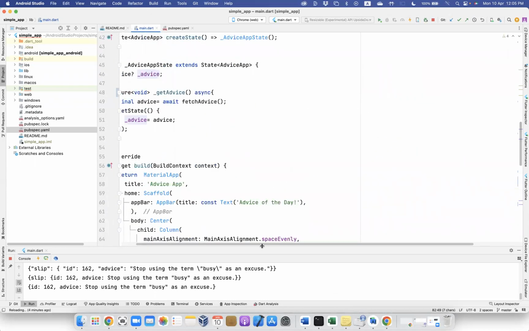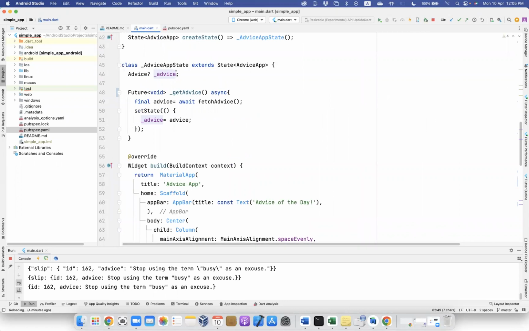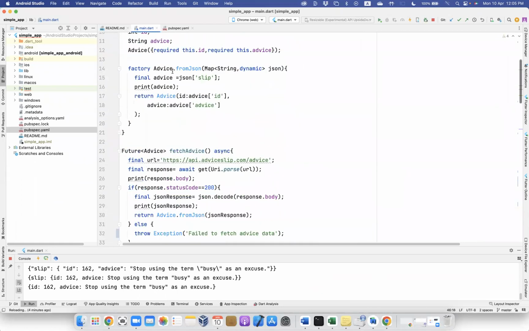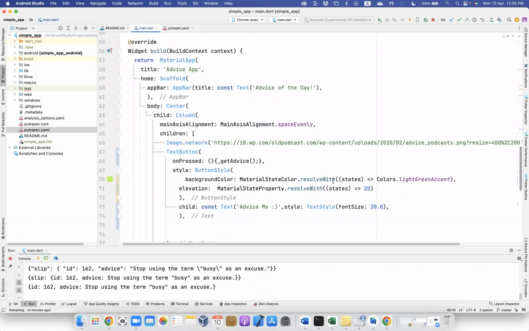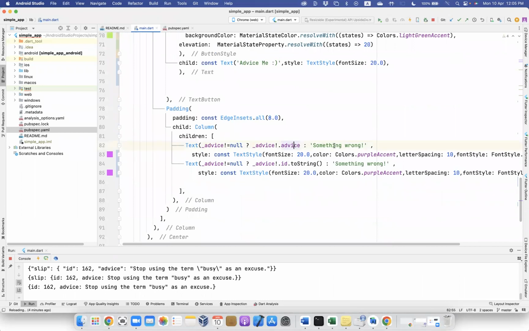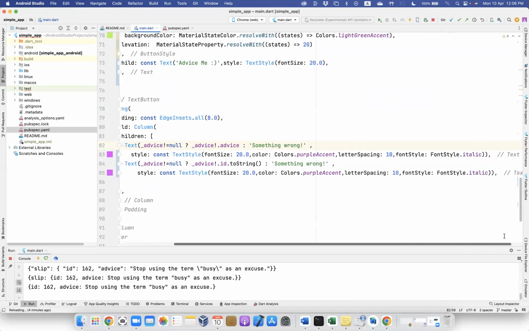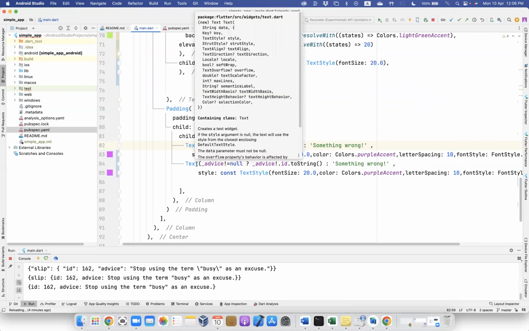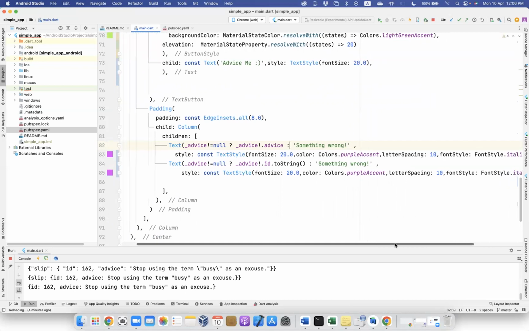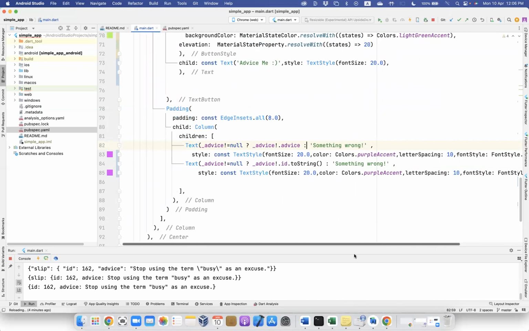Okay, the advice object, just go inside the advice object, and as you know, the advice object has what? It has two parameters. It always has the ID with the advice itself. So if it is not null, show the advice, or if it is null, as you know, a ternary operator to say something wrong. Then this is just a style for that text. Also, if it is not null, show the ID and convert it to string to be accepted, because this text only accepts string, as you know, it doesn't accept integer. Otherwise it shows something wrong and so on.